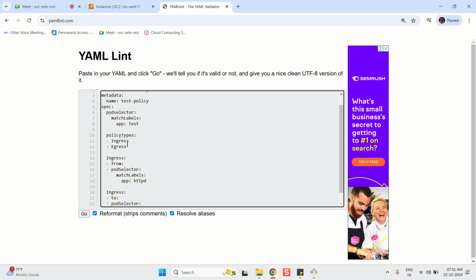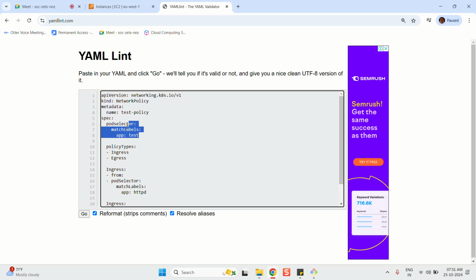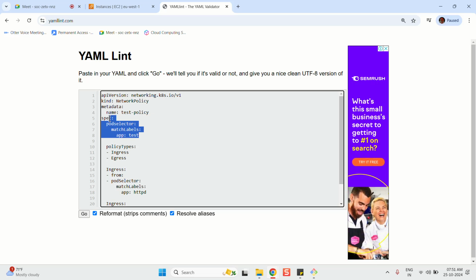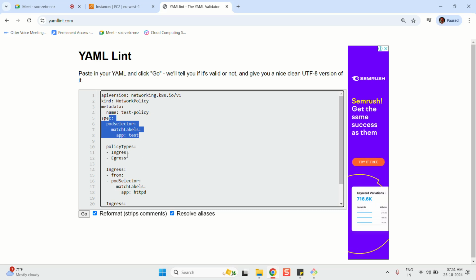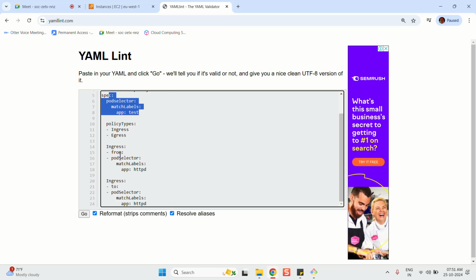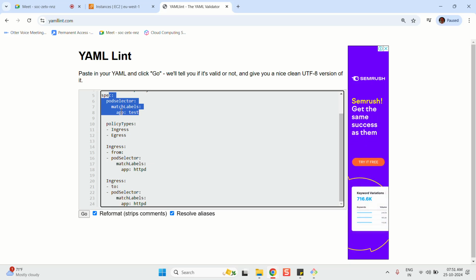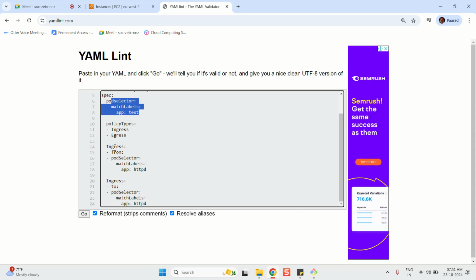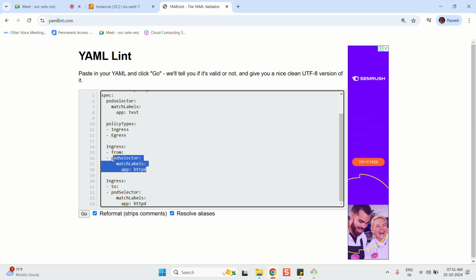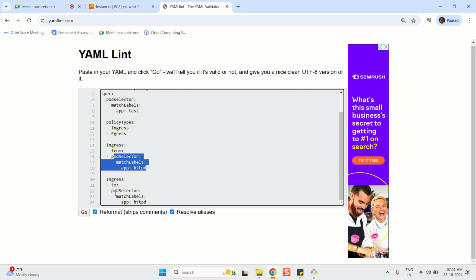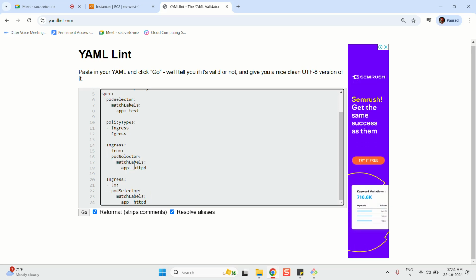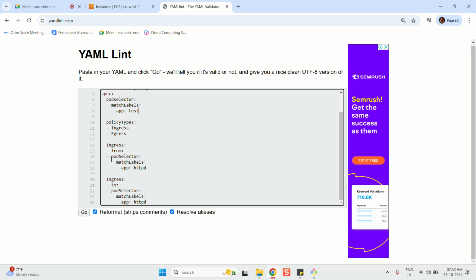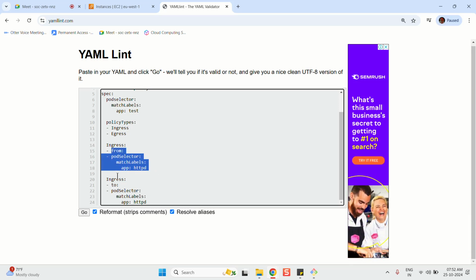I am creating a network policy for the pods which have the app test label. It means whatever Nginx we are running, for those pods I'm applying two rules: ingress, incoming, and egress, outgoing. So this pod can receive traffic from the pods which have this label, and it can send the response only to this pod. You observe? So the app test pods will communicate only with app HTTPD label pods, not with any other.